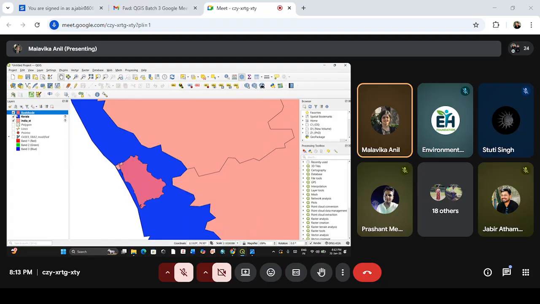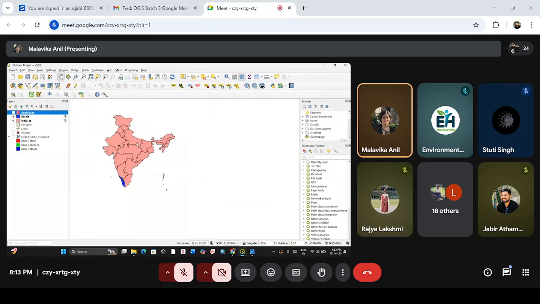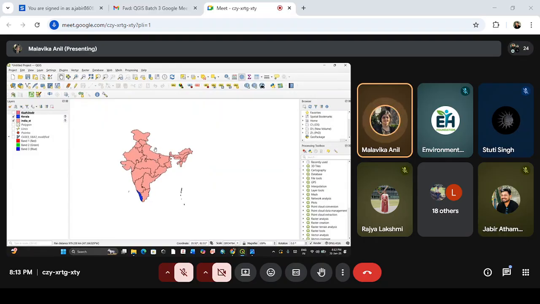Now let's turn off the code layer and keep only the Kerala and India shapefiles. Fine. Now we'll see how we can add this into a map.